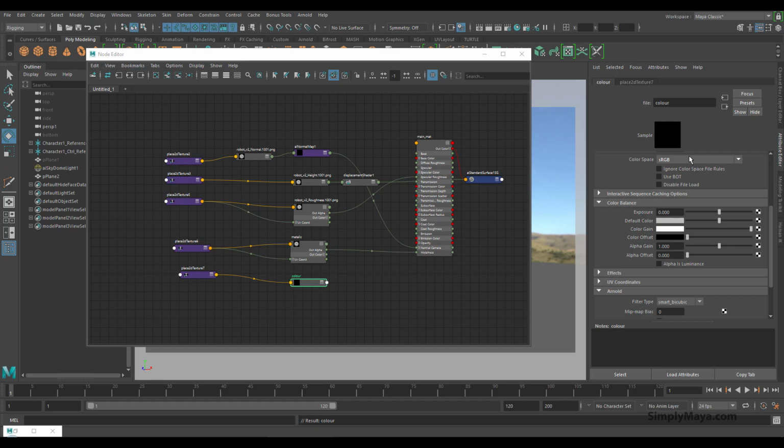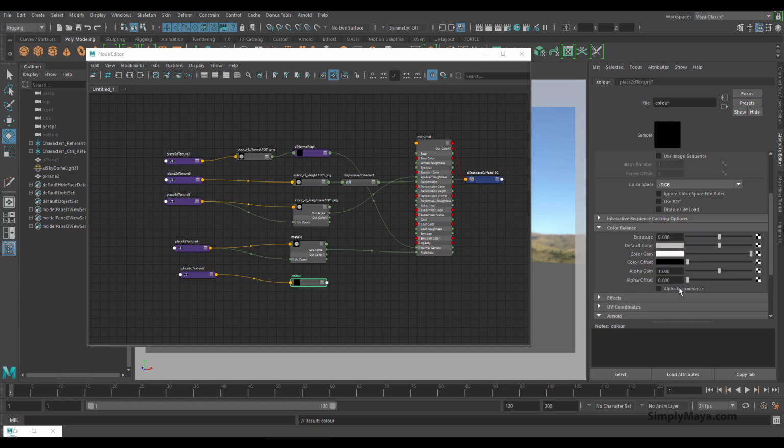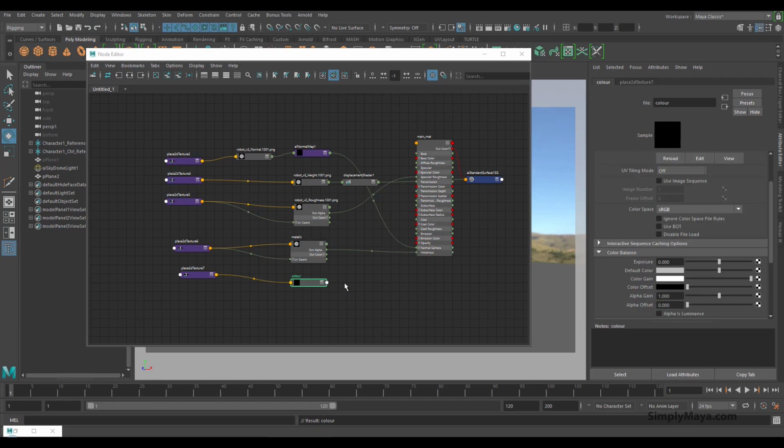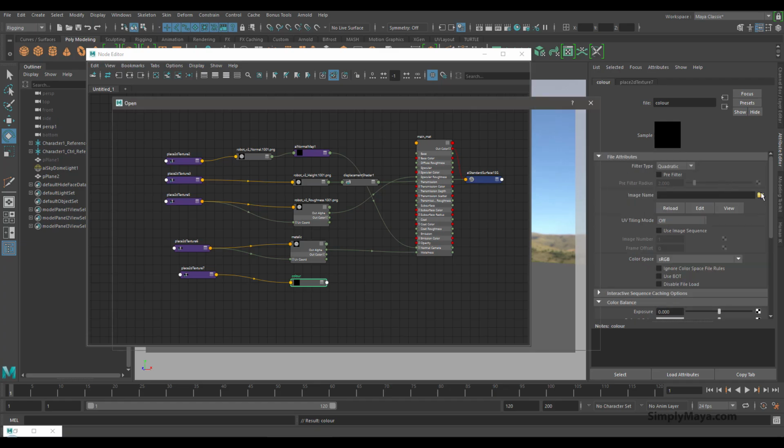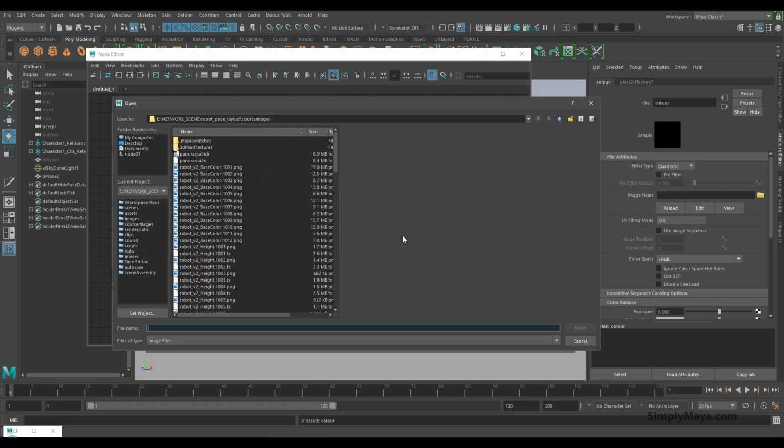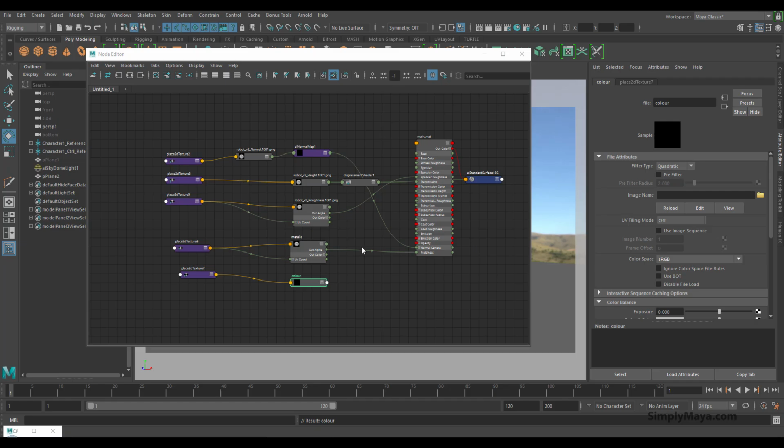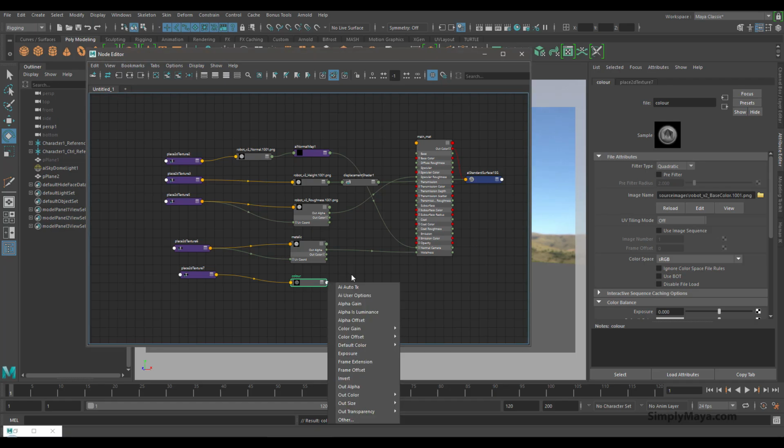Color. And this one will be sRGB, no need for alpha is luminance because we'll be using the RG component of the texture. Let's load it in, robot base color, and let's click go. And let's just connect this up to the base color here.